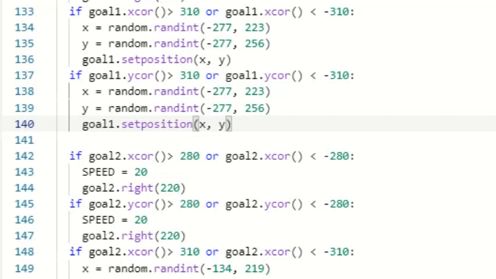Copy and paste the original one, and then you change all the goal into goal1, and then copy that and change all the goal1 into goal2. It might be a little bit confusing, but yeah, it's just copy and pasting. This might not be the most optimized way of doing it, but it's the easiest way.